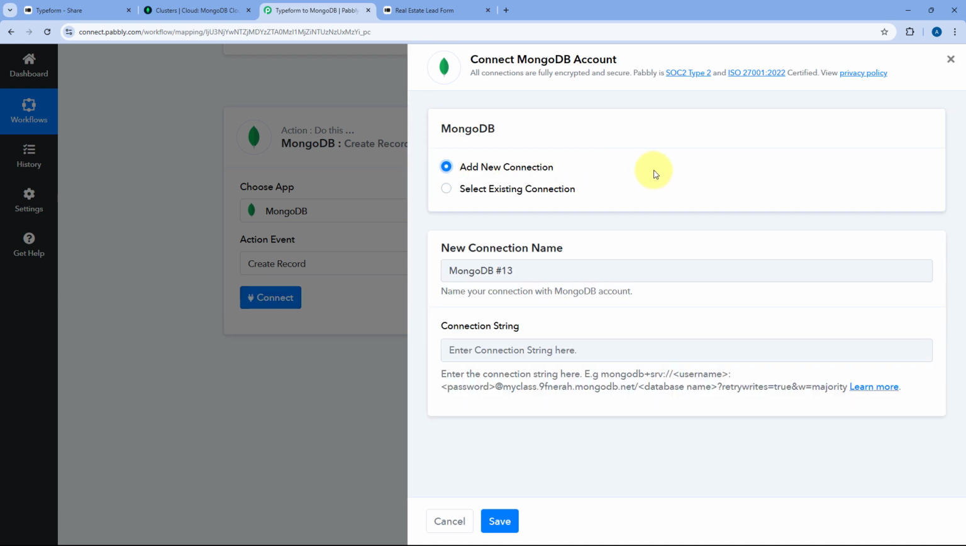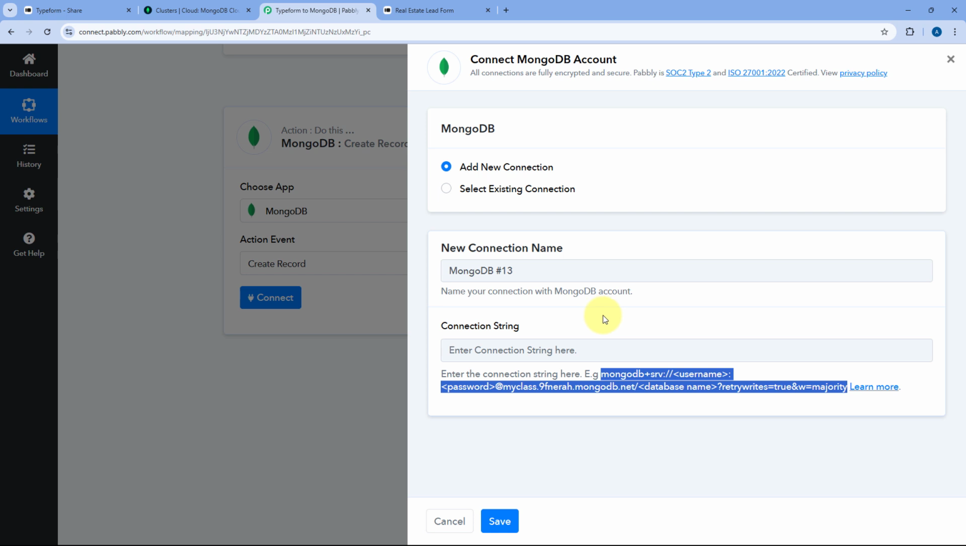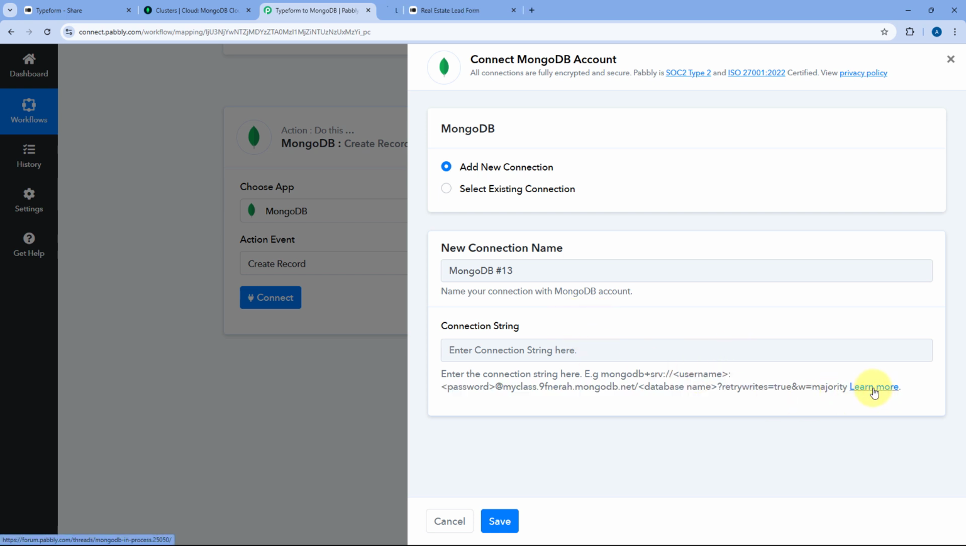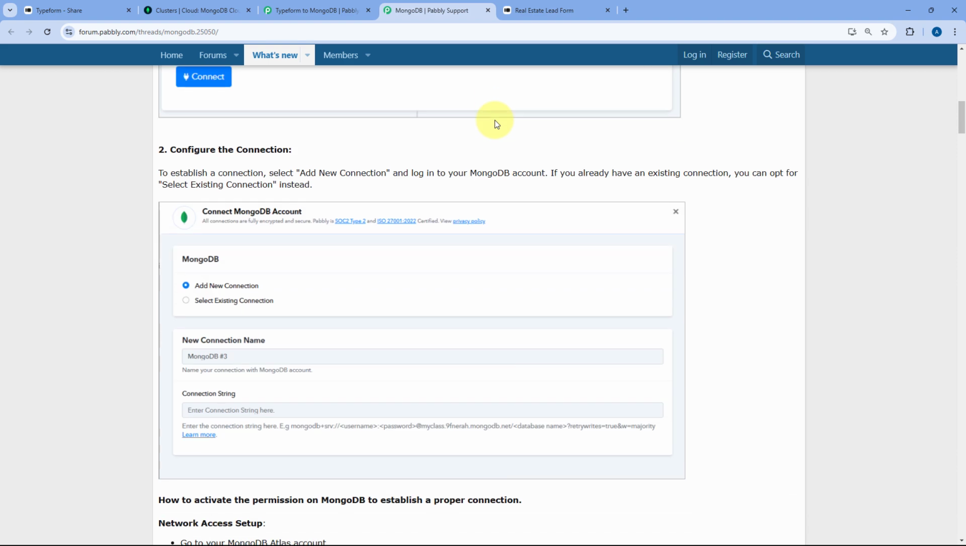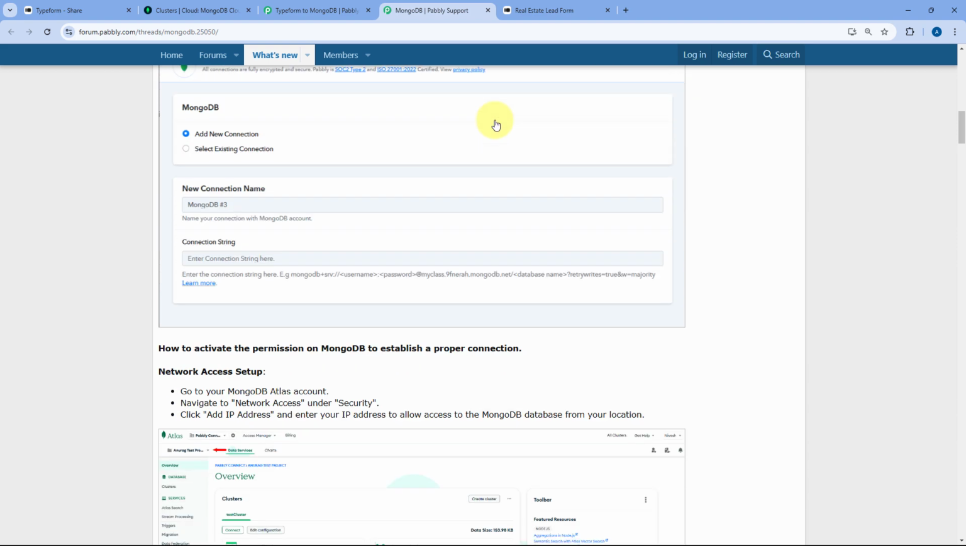Now here we have to connect our MongoDB account with Pabbly Connect. And to make this connection, we have to enter the connection string from our MongoDB account. And it is something like this. Now you must be thinking how this connection process actually works. So here in the help text, you can see this Learn More button. Just click on it and it will take you to a new page on our forum. And at this page, you will get a step-by-step guide on how you can connect your MongoDB account with Pabbly Connect.